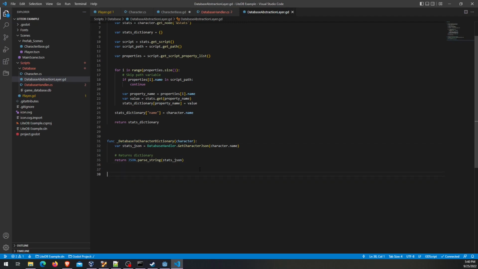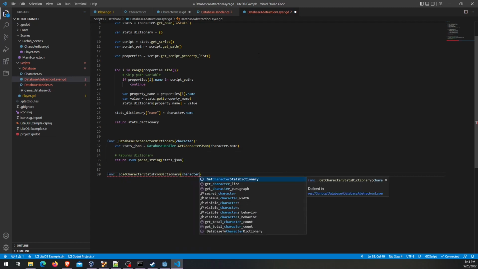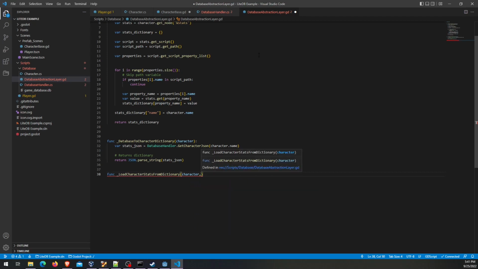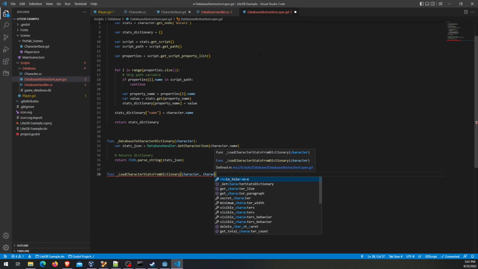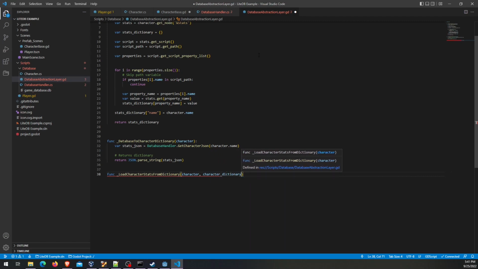And one more like this. So we're going to pass in the character because, again, if we're going to load to the character object, we're going to need to know which character object we're doing, and then the dictionary. Whatever we get back from this, we can pass to this. And what that will do is it'll let us actually update the character object in Godot.